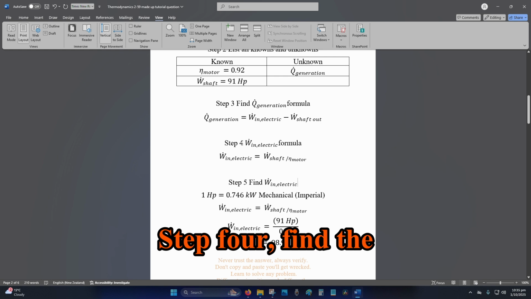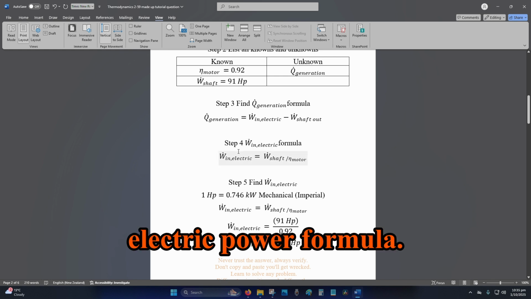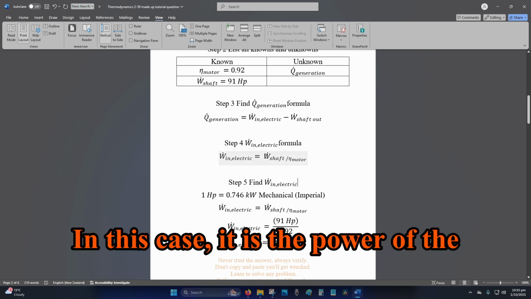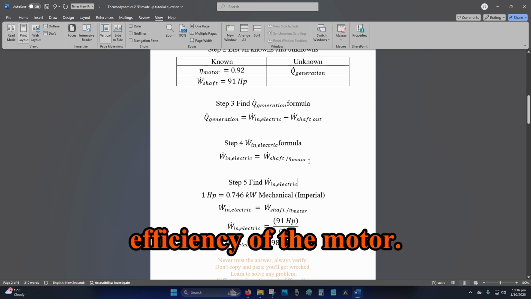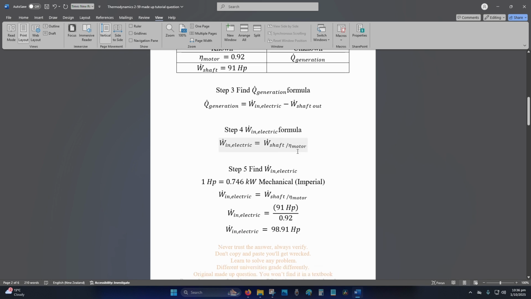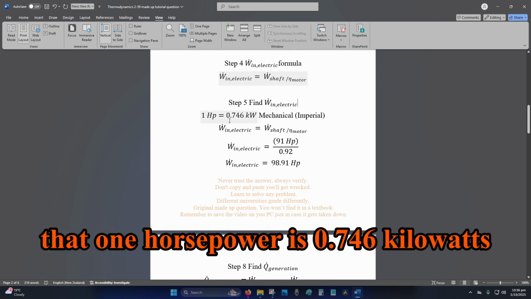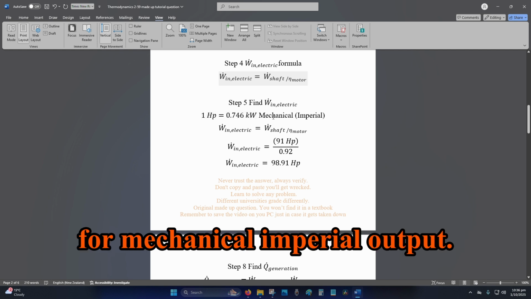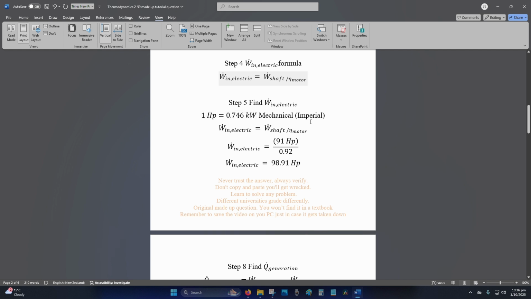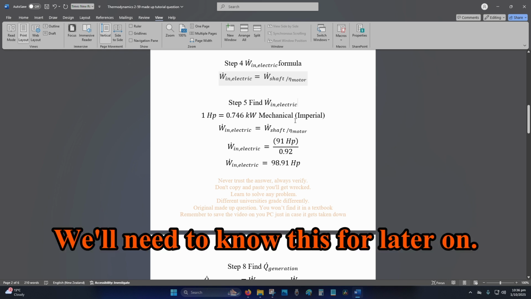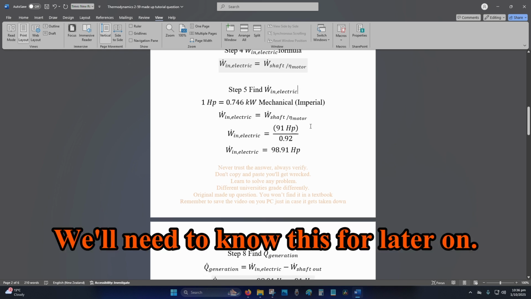Step 4, find the electric power formula. In this case, it is the power of the shaft divided by the efficiency of the motor. So first of all, we need to take note that 1 horsepower is 0.746 kilowatts for mechanical imperial output. We'll need to know this for later on.